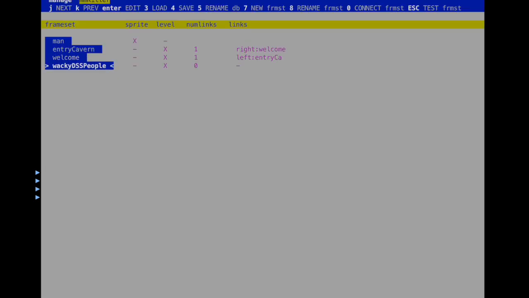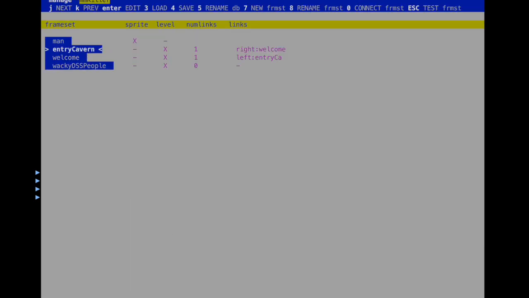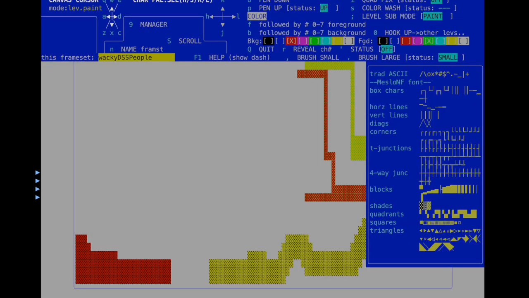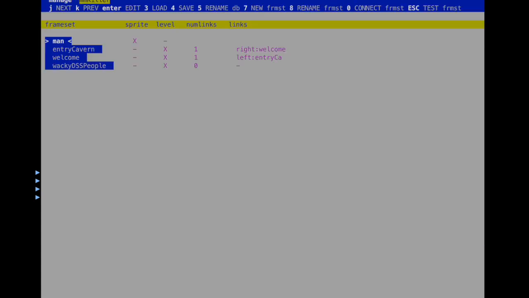I'm not going to try linking this time because I know what happens, but that's that welcome level, entry cavern, like a DSS people. You're getting the idea. So back to my man there, that's my man. Right, the last thing that's important here, I'll show you that as soon as I've saved. I don't really want to save it, because I'll overwrite. You see, can I do that? Will it not make any difference?